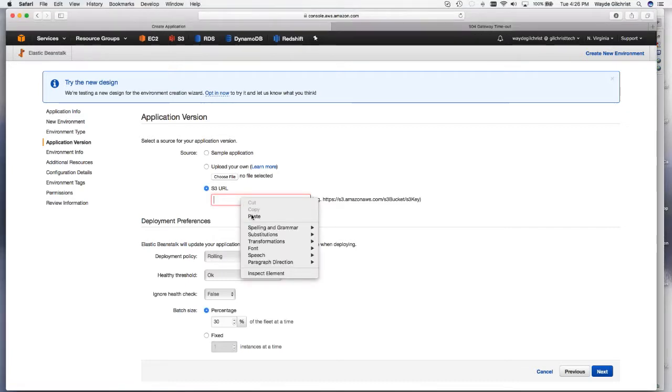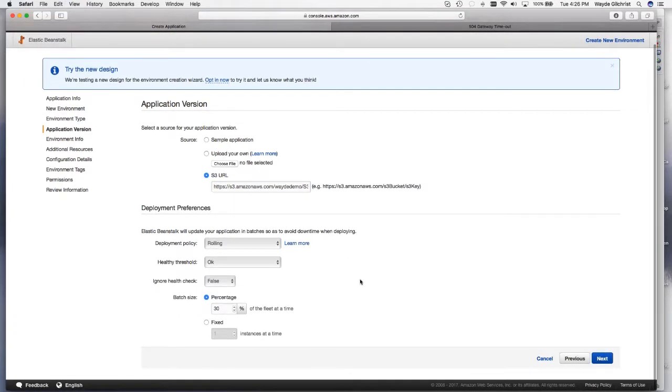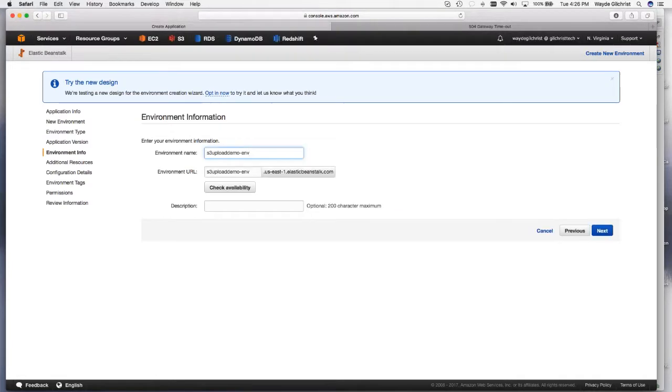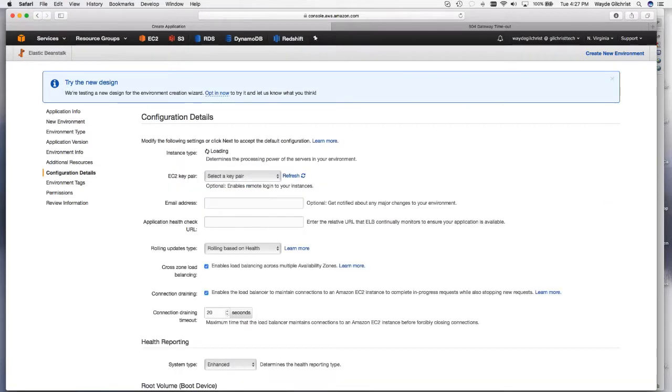Okay. That's the URL to my application. And I'll leave the rolling deployments and all that stuff set as default. So I'm going to click on next. This is going to be the name of my application. So I'm going to get to it at this URL, make sure it's available. It is. So I'll click on next. Don't need any extra resources. So I'm going to click on next.